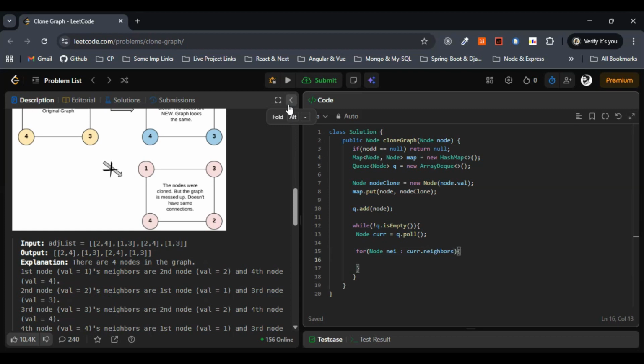So within the for loop, if the neighbor hasn't been cloned yet, then we have to create the clone and enqueue the original neighbor, right? So I'll just go with a simple if condition here. If not of map dot containsKey, so this is fine. Let me pass the neighbor nei. Then within the if condition, let's create the clone for the neighbor.